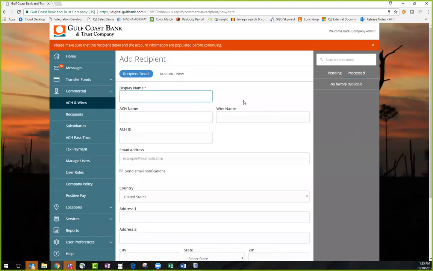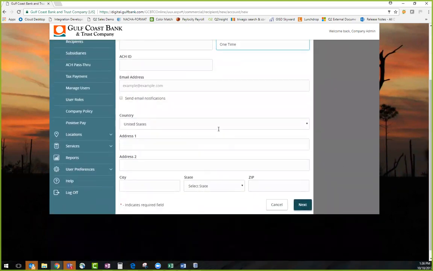And then this should look very familiar. This is the same screen that we looked at beforehand, but when we get to the next screen, you're going to see an additional option available at the very bottom. So we'll say here, one-time recipient. And we'll click on Next.